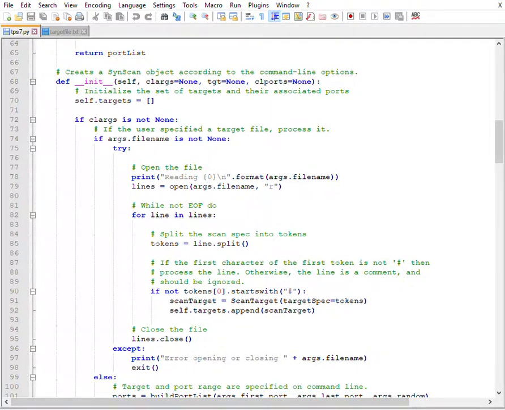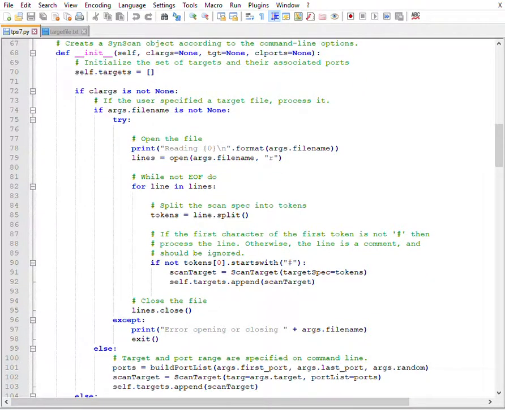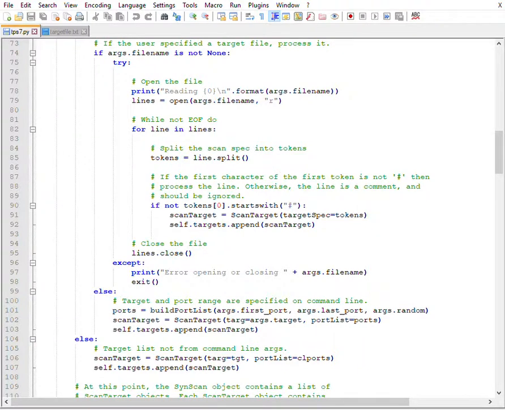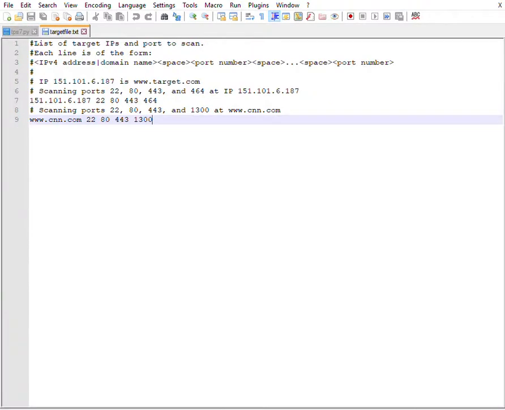When we get our command line arguments in, we want to know if the user has specified that the targets should come from a file. And we do that by checking the file name argument, which is a new argument here. So if that's not None, if they specified a data file, then we're going to read the file, and we split each input line into tokens. All right, remember what our input lines look like over here. It's either an address or domain name followed by a list of ports, or it's a line that starts with a pound sign, which is a comment line.